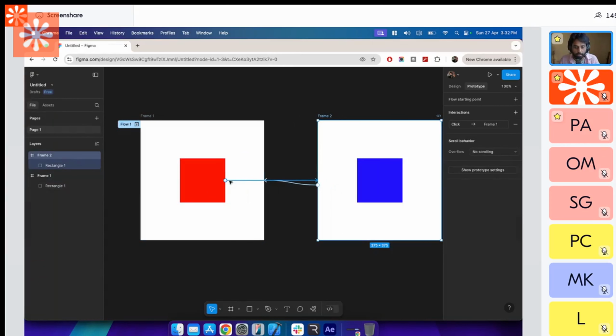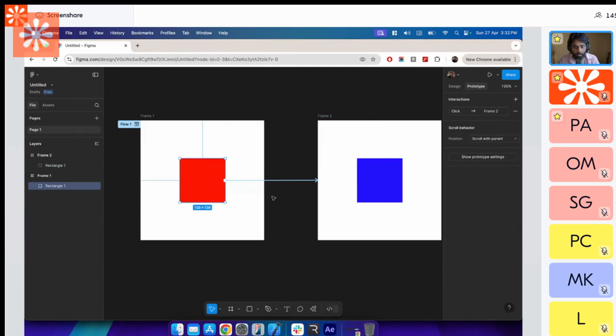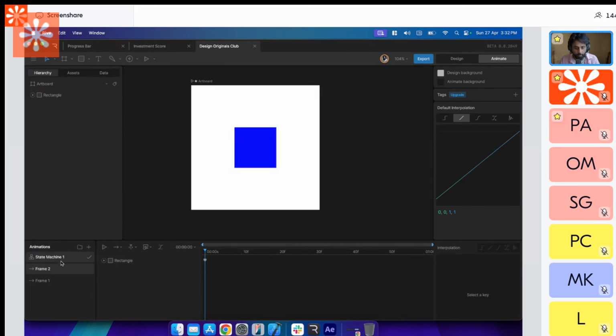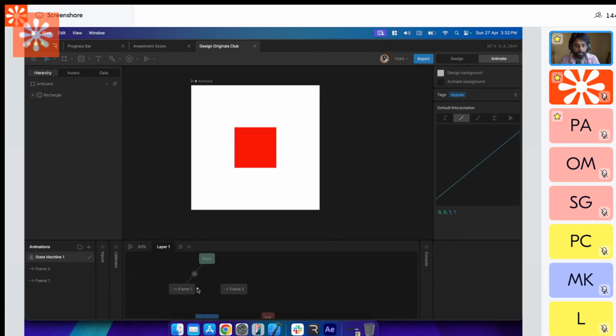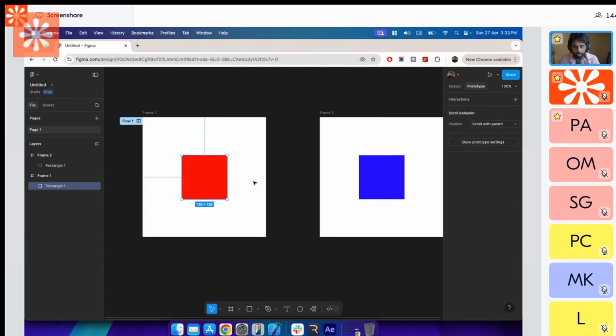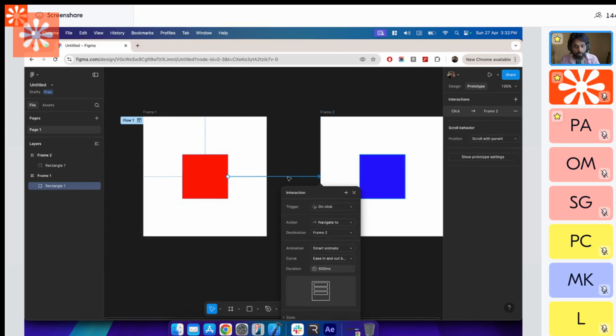So if I take this example, say you have a frame 1, then you have a frame 2. In Figma you connect them using a simple interaction, but in Rive you have to create it yourself. You go on frame 1, you drag to frame 2, which has a blue rectangle. Now you have to connect it, similar to an arrow, and then you delete it. You just have to connect it, because Figma is very intuitive.